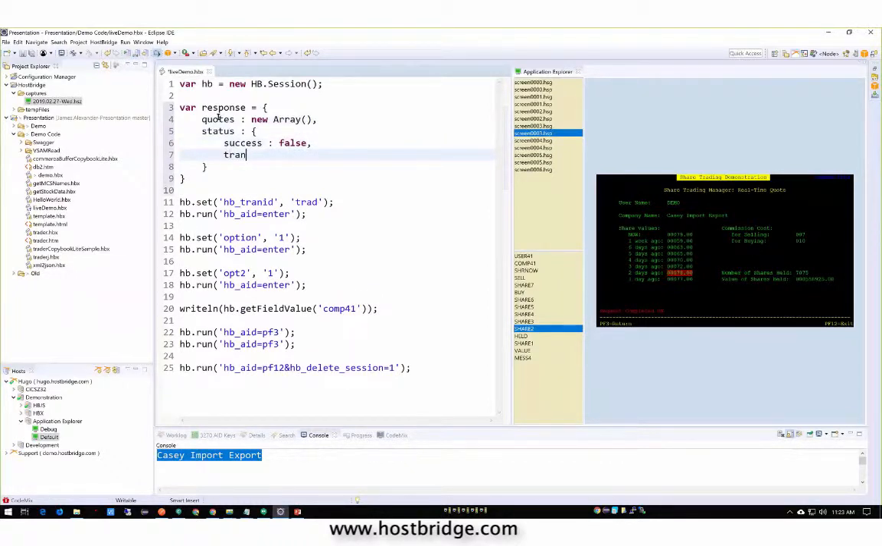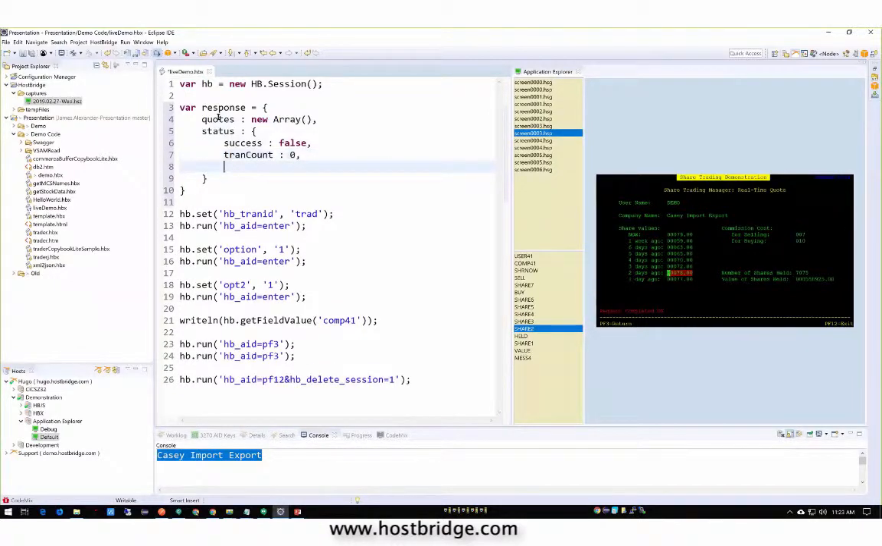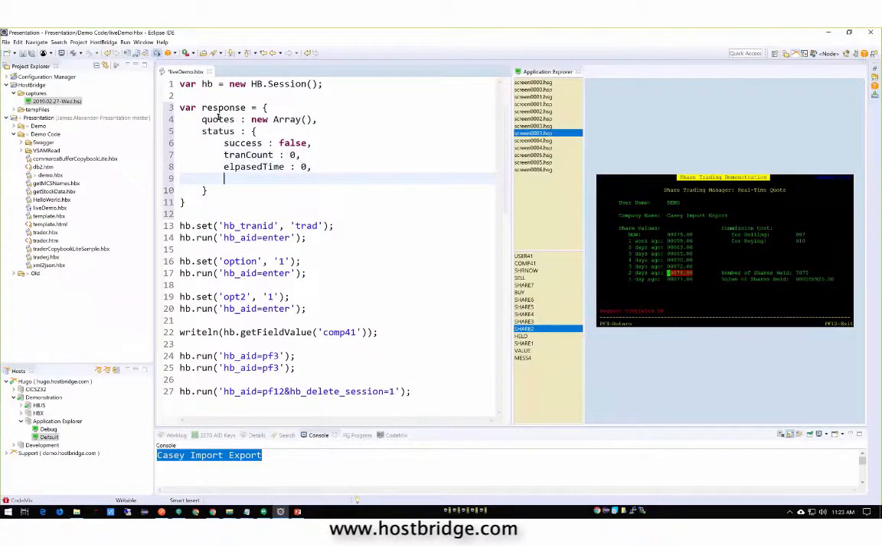Let's count how many transactions we executed. So we know how many transactions ran throughout our entire process. We're going to set that to 0 to start with. Let's also see how long we took to run. Let's get an elapsed time. Now this would be the time from when the service starts to when the service ends. We'll set that to 0 again as well. And if we have any errors, let's stuff them into another array. We might have a number of error messages or something we want to keep track of. All right. So this is what I want out of my service.